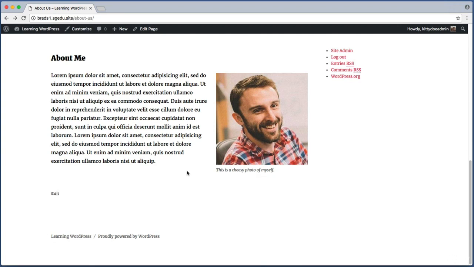So if I want to edit the page that I'm currently viewing, up in the top bar, I can just make use of this Edit Page button.